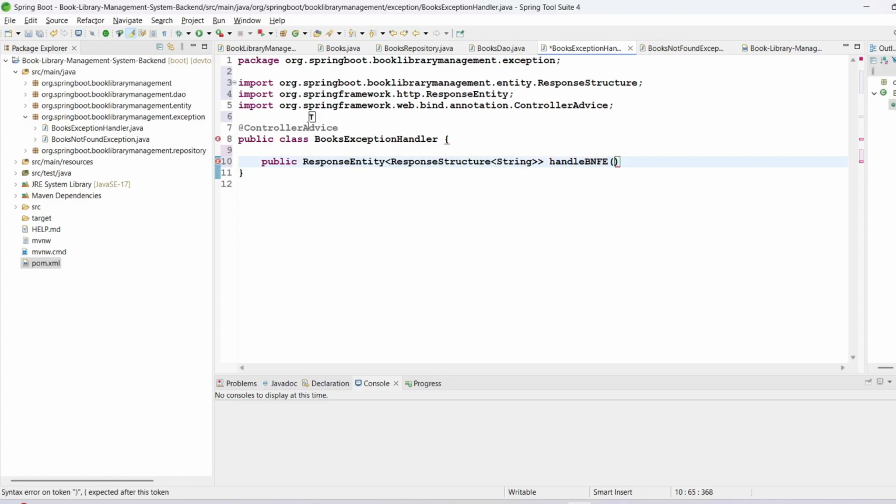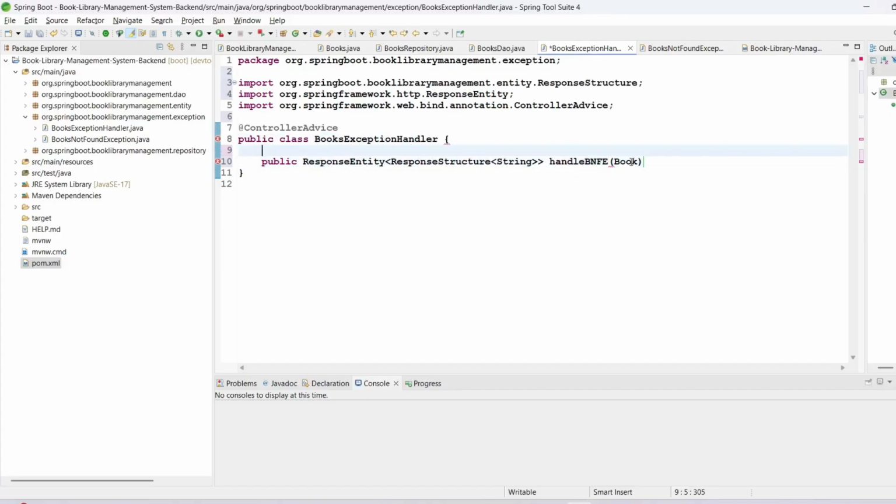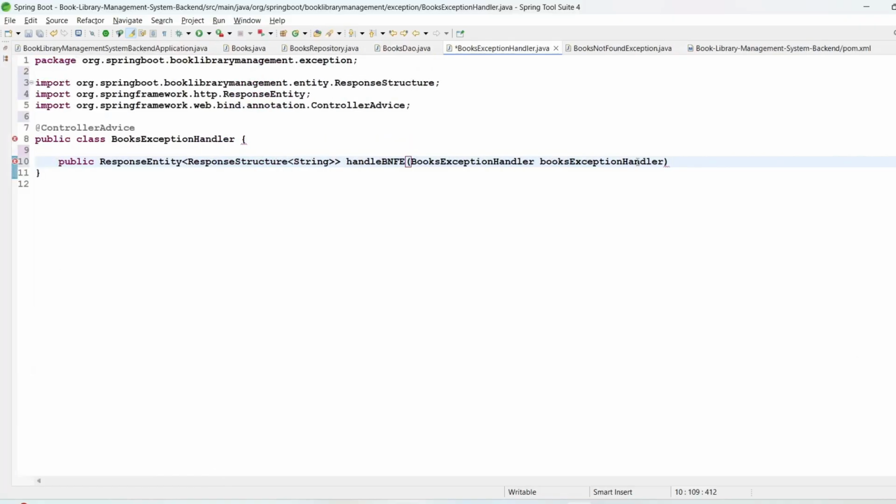Okay. Then inside of this, you have to create the object of the BookNotFoundException. This is your class. So create the object of this class, that is the BookNotFoundException, and the object will be exception. Then inside of this, you have to perform the operation.